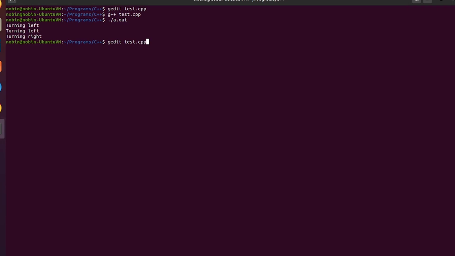Now, what is a destructor? A destructor is called at the end of the program, where the objects of the class are freed in memory or they are deallocated. So they usually delete the object of the class when the program ends.